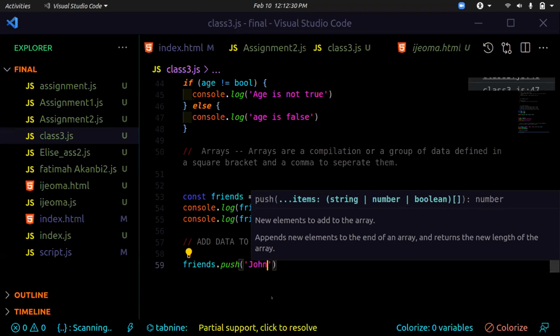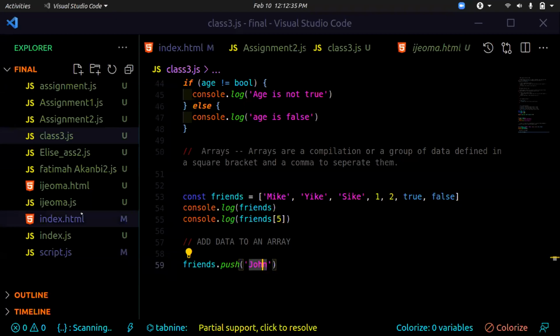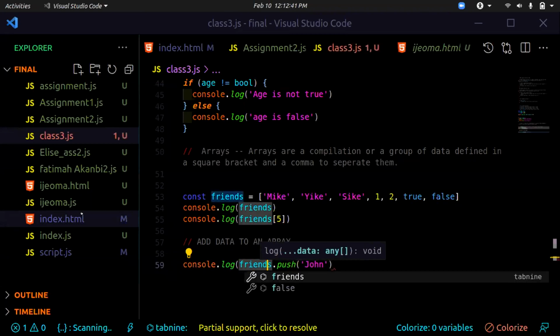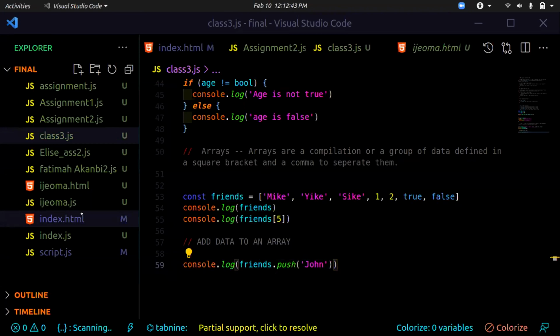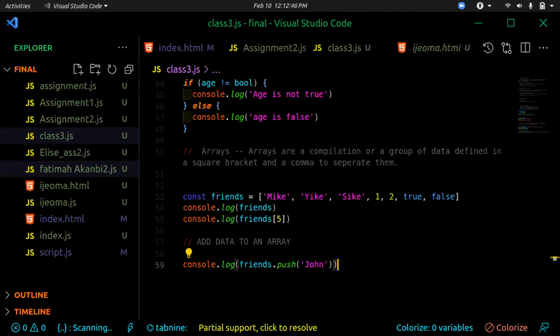So when we check our, let's see. Say console dot log, wait, what is this?